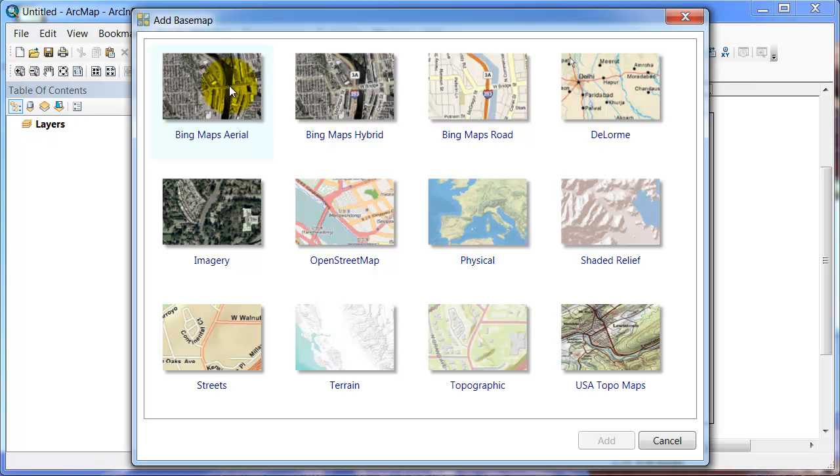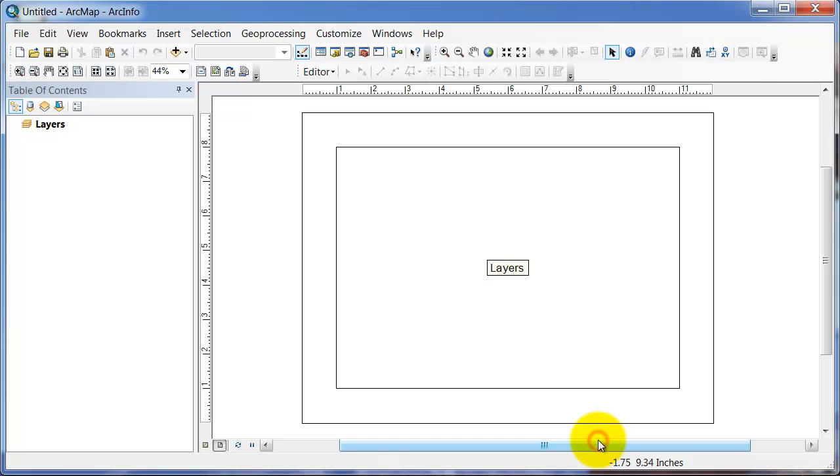Within Basemap, there are several Bing options. These are aerial images and a hybrid of the maps, or just the maps, as well as some other imagery and physical ones for shaded relief, or just the physical or terrain. Several options here. For our first one, we'll just go to shaded relief and we'll click Add.